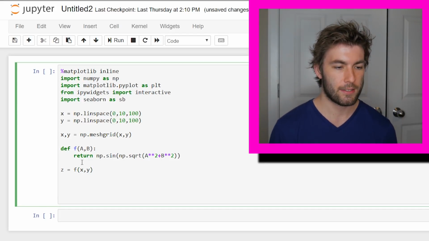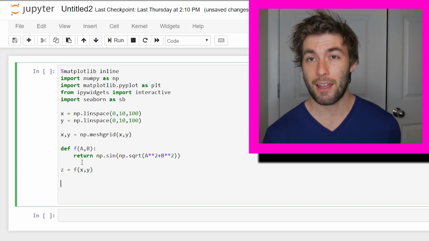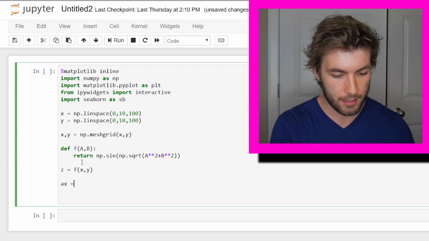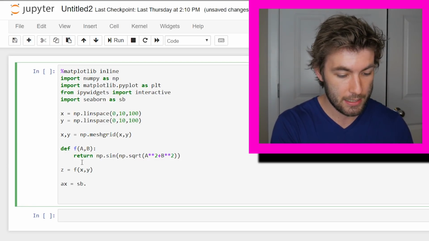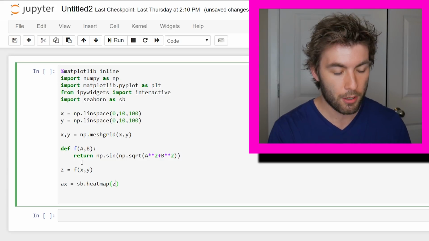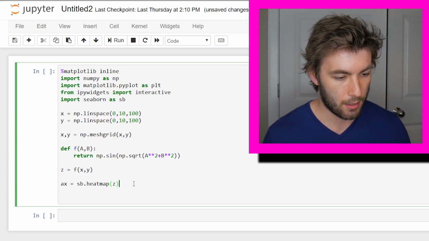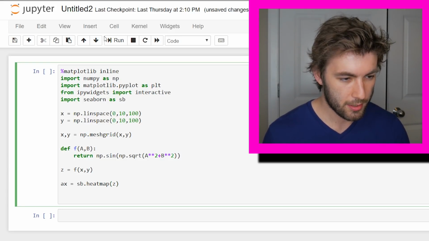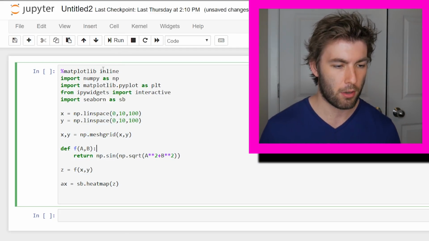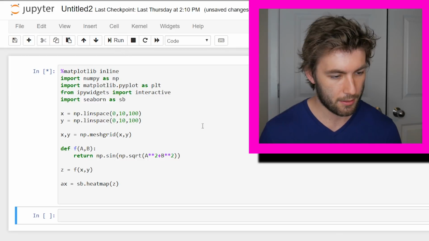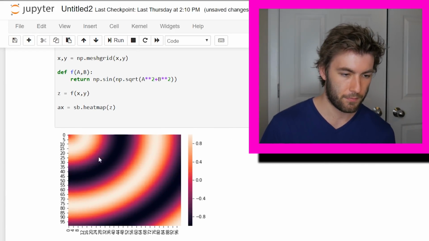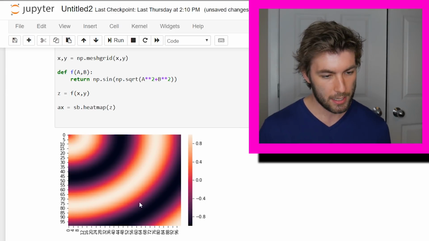And then the next step is we need to be able to plot this out in our little heat map. So we can say ax is equal to sb.heatmap(z). This is the very bare bones version of what we want to do here. So let's go ahead and run this just to see. This is barely any lines of code at all. Let's see what this looks like.